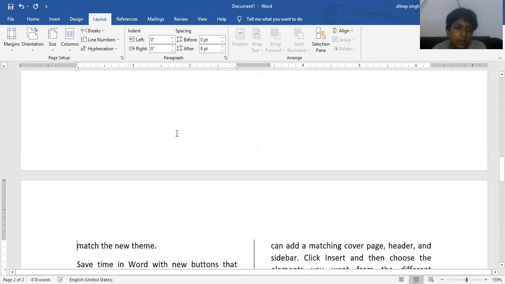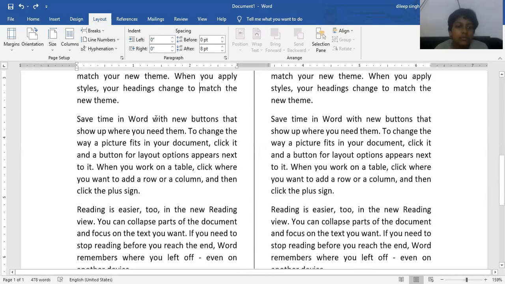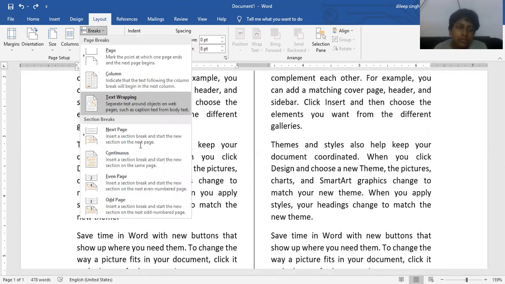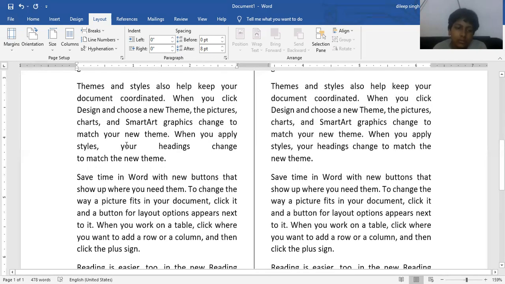Firstly, just place your cursor like this, and after that click on this and click on Text Wrapping. What happened? The space is automatically adjusted between this text and the content moves onto the next line. So if you want to move the content to the next line, just go for this option, and the previous line automatically adjusts the spaces.